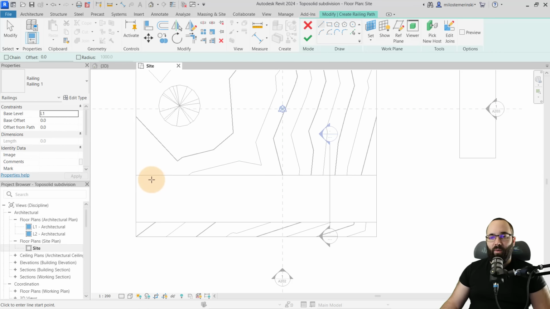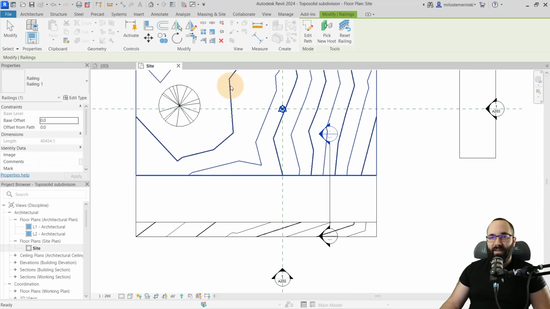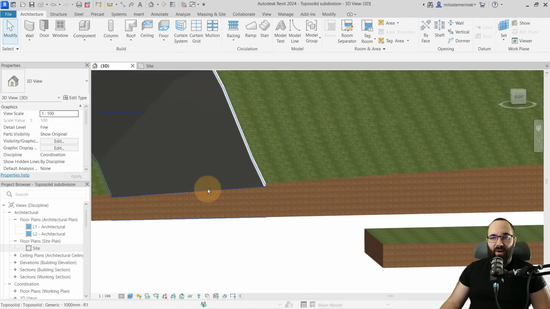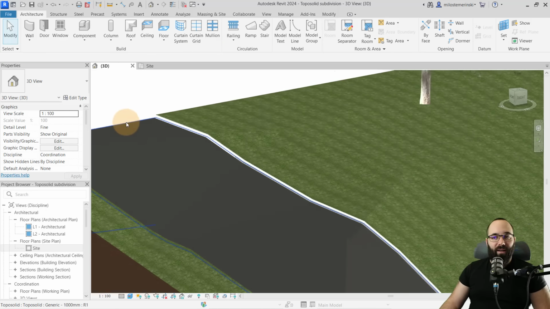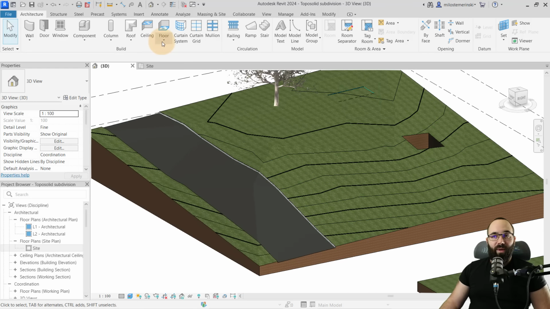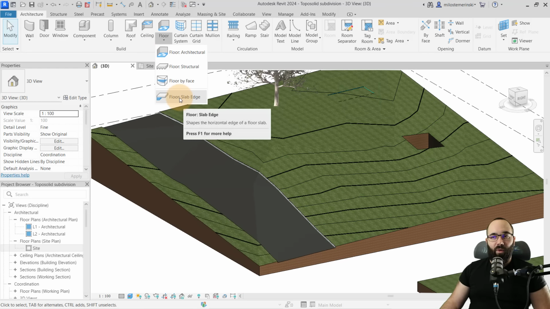It's this railing 1, and then I can simply create railing just like that, pick new host, pick this, hit finish, go to the 3D view, and this is what we get. So now we get that curb modeled as railing, which I really like. Now also we can use the floor slab edge.